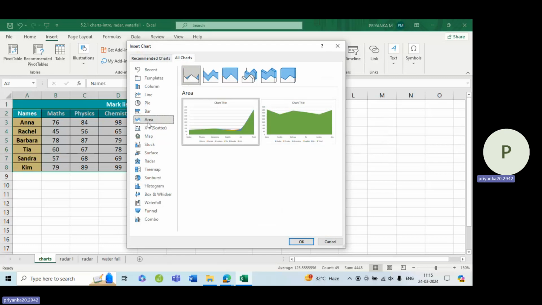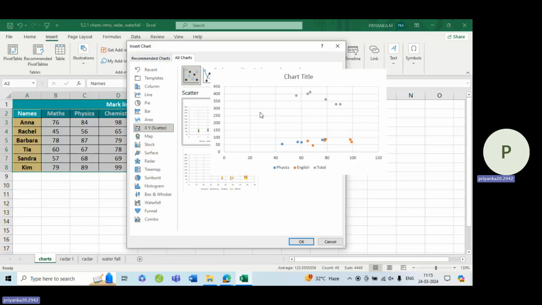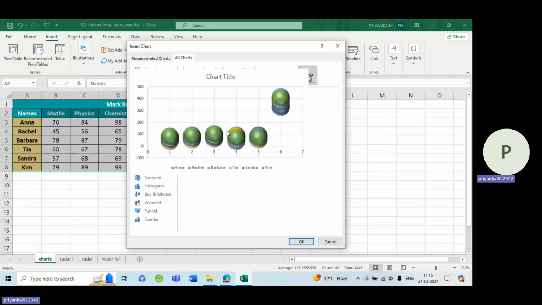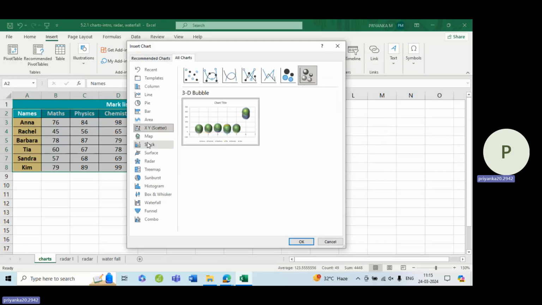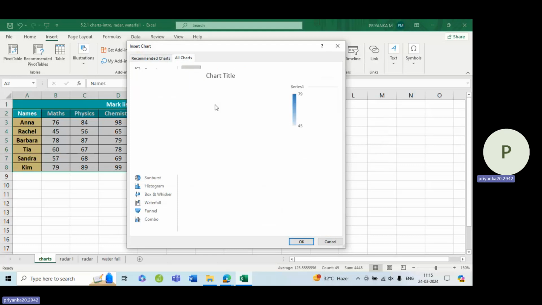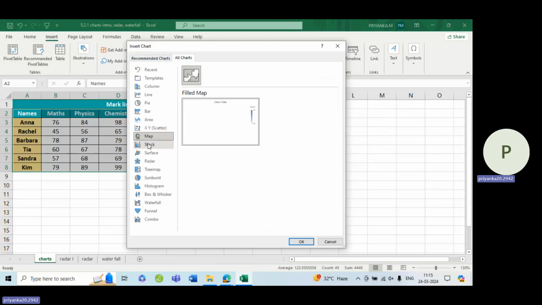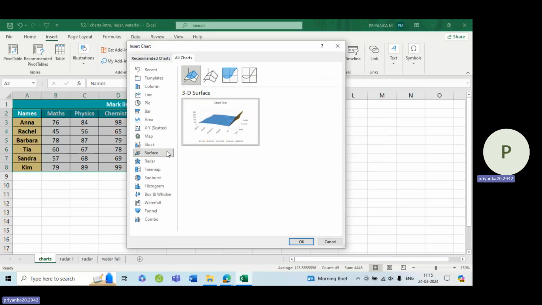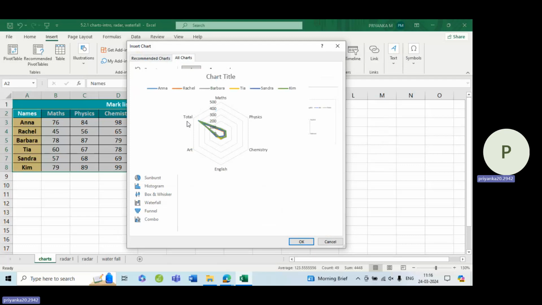Then you have the area type of chart here. Then you have scatter plot. For example, if you want to plot your correlation or regression, you can use any type of chart here, and in that you also have 3D models. The next thing we have is the map chart. If you have geographical data, you can use this type of chart. Then you have stock charts, which you can use to display stocks or stock analysis. Then surface charts. Then you have radar type of charts.